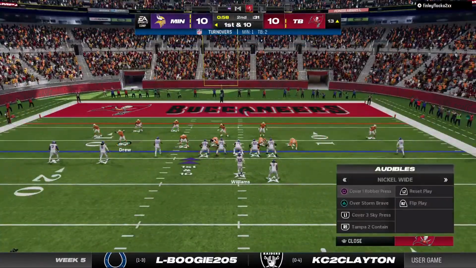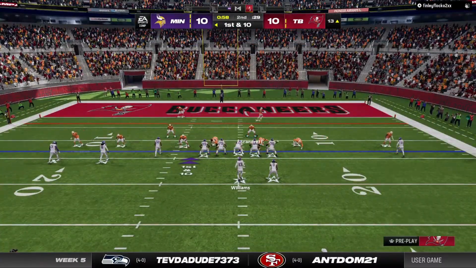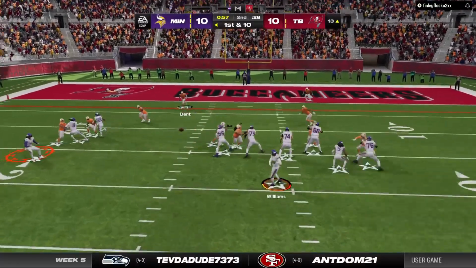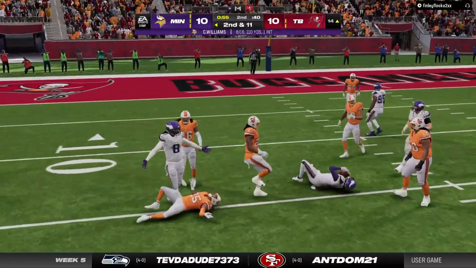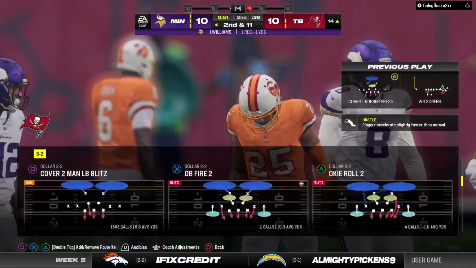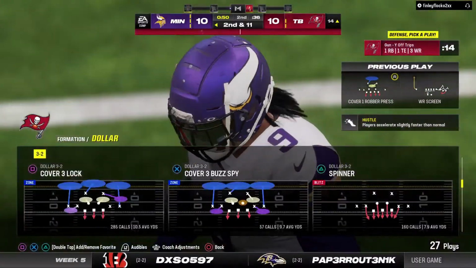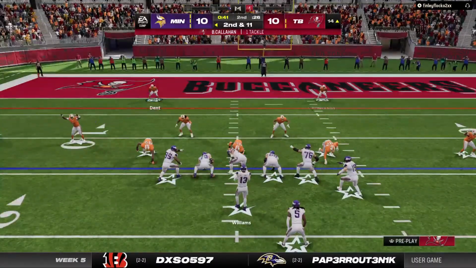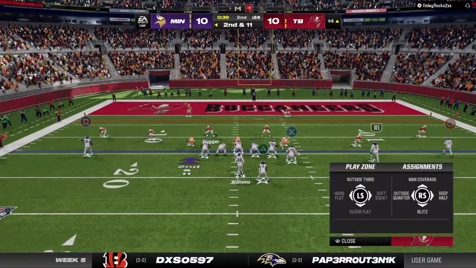From the 13 now, they work on 1st and 10. They'll try and start this drive in the air. It's complete to Williams. And he is going to lose yardage here. He was unable to shake free there. They'll cover him for a loss of a yard. 14-yard line, 2nd and 11.